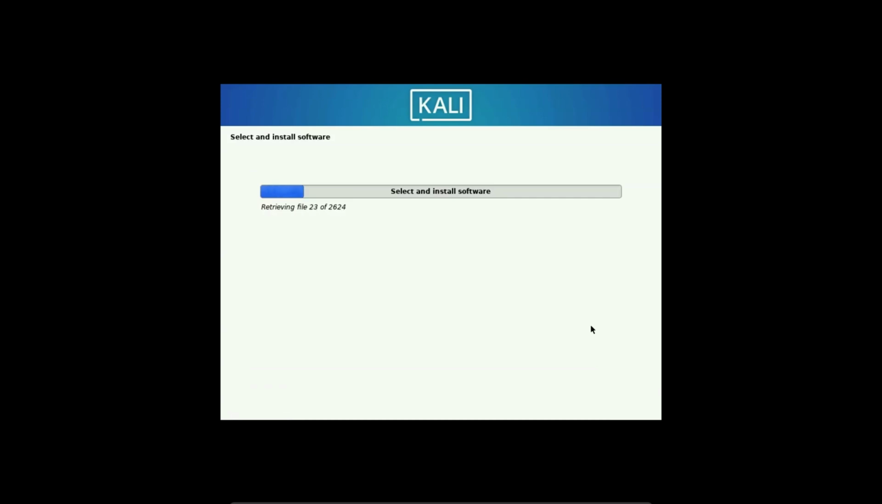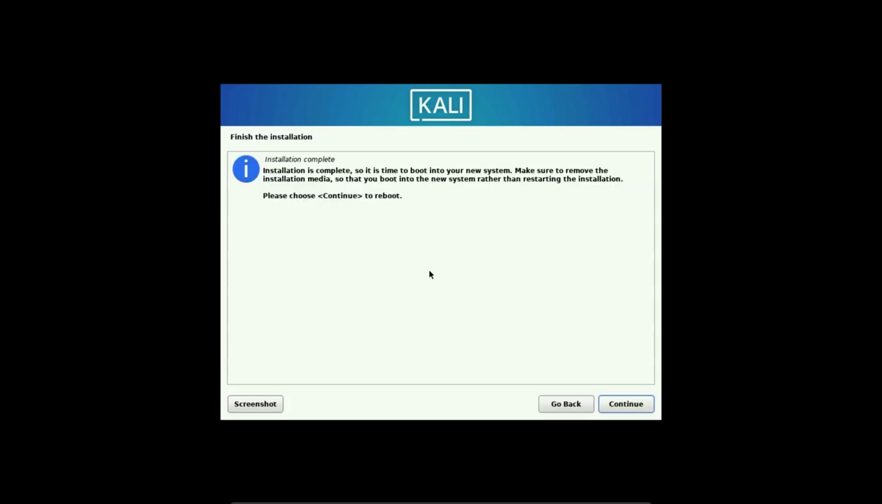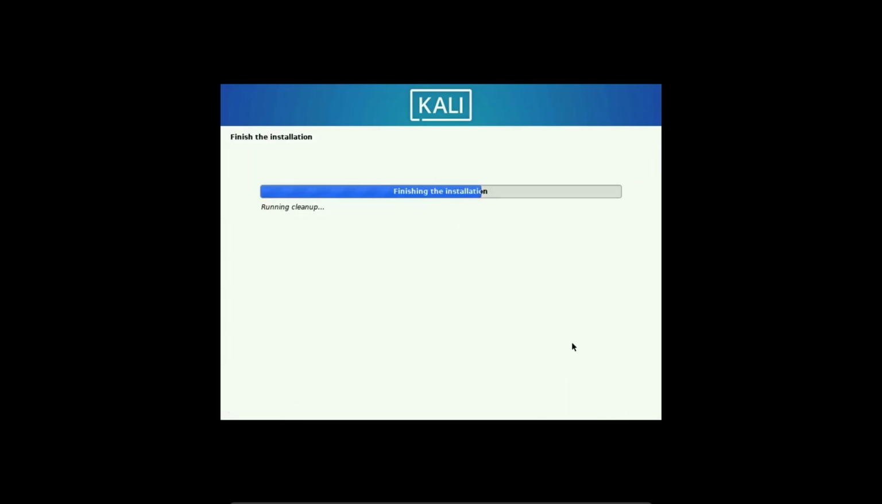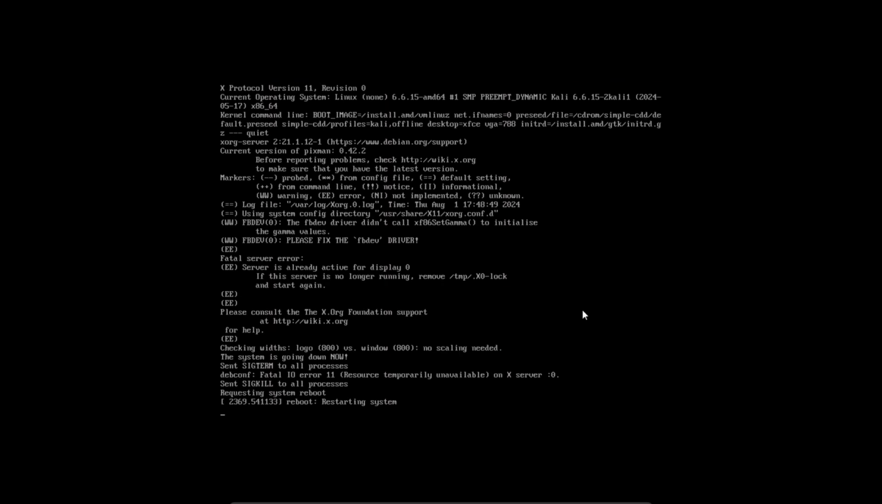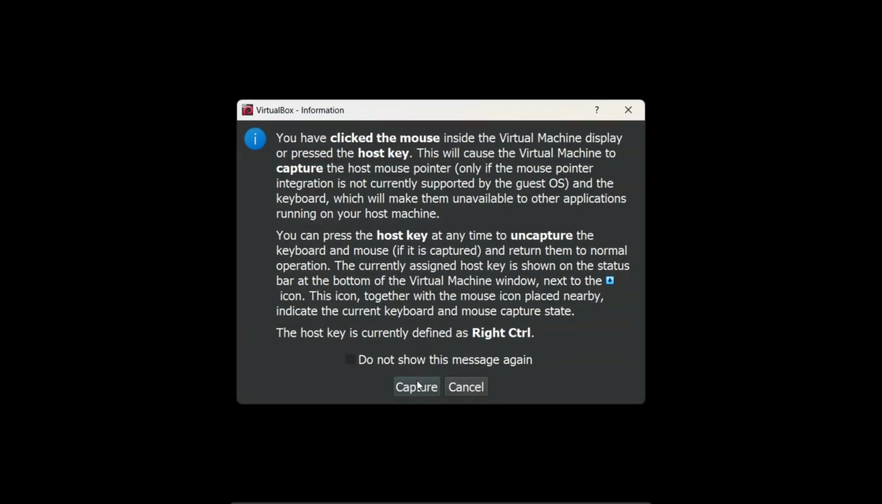And guys, it is installing the software in our Kali Linux. This process might take approximately 20 minutes, so I'm going to fast forward it. Installation is now complete. Our system is restarting, so wait for it. So our system has now restarted. Here, click on Kali and hit enter to boot up. The first boot might take time, so be patient.